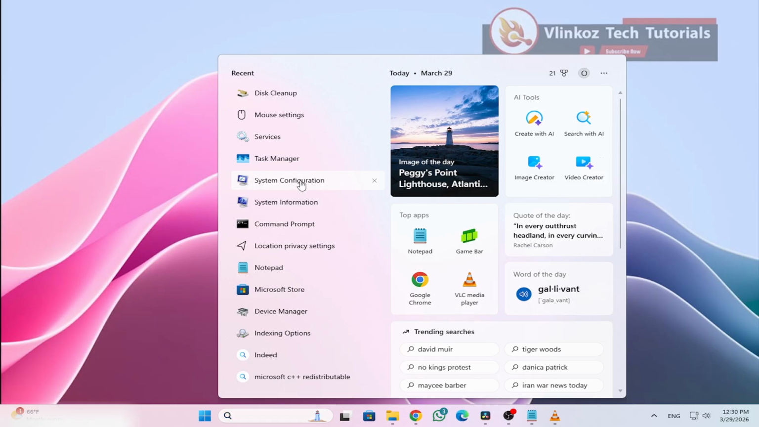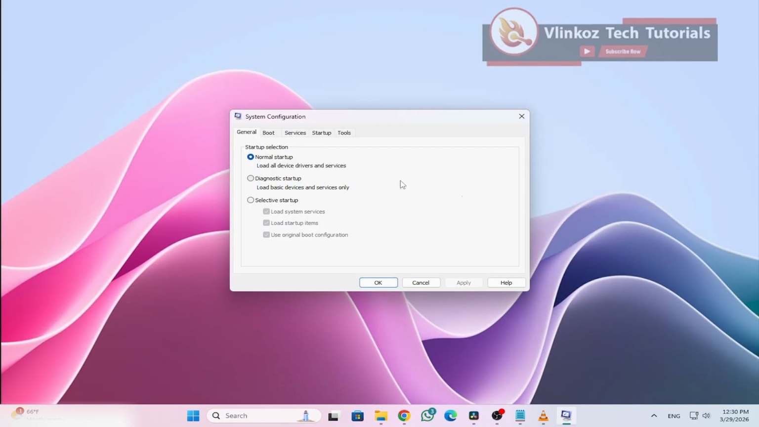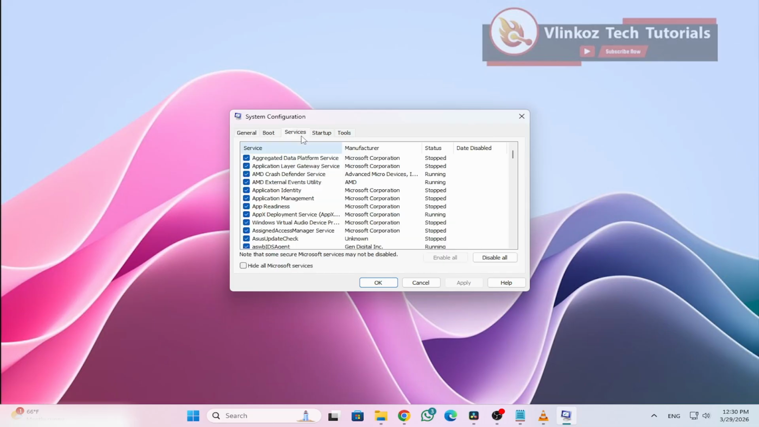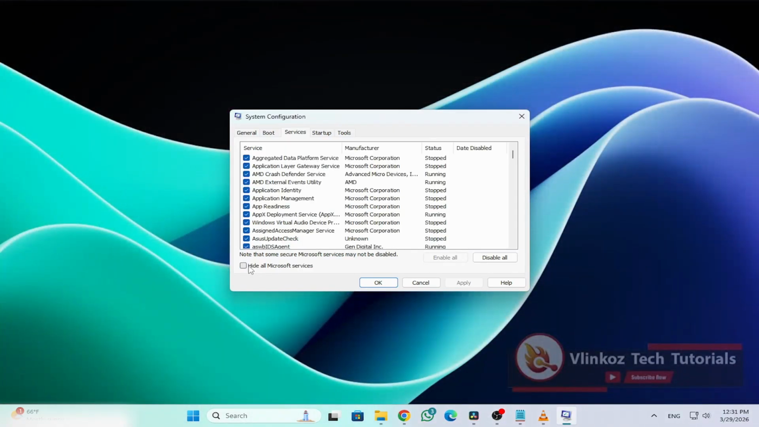In the System Configuration window, navigate to the Services tab. Here you will find an option to hide all Microsoft services. Please check this box. After hiding the Microsoft services, if any other services are currently checked, you will need to click on Disable All. Once you have disabled all non-essential services, click Apply, and then OK. The system will prompt you to restart your computer. Please restart your computer for these changes to take effect.